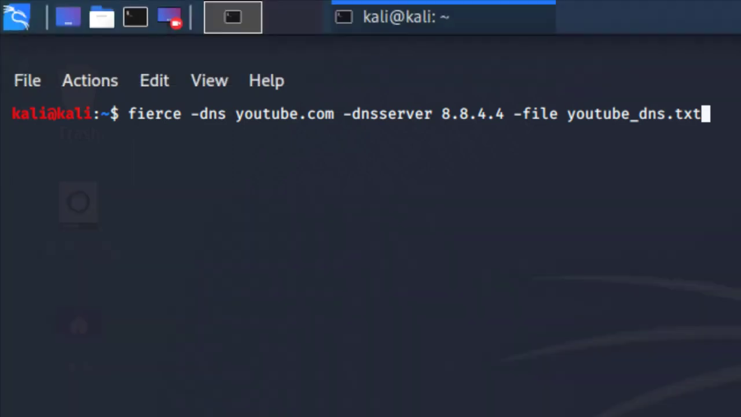Now in this case, I'm going to use a DNS server, which is 8.8.4.4. Now if you know which DNS this is, please comment down below. And finally, I'm going to use a -file, which will export all the information to a text file. The name is totally optional, whatever you want to put. So once you have this ready, go ahead and hit enter, and let's see what we can get.